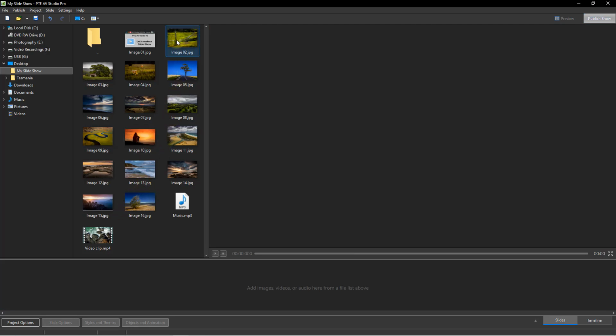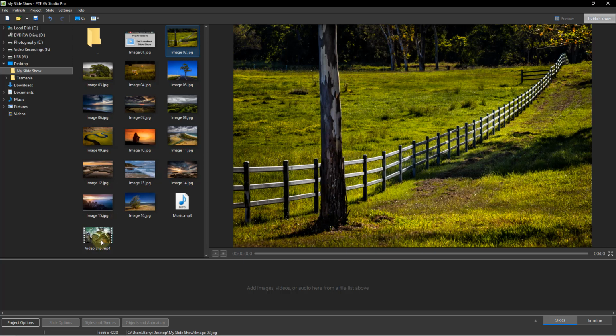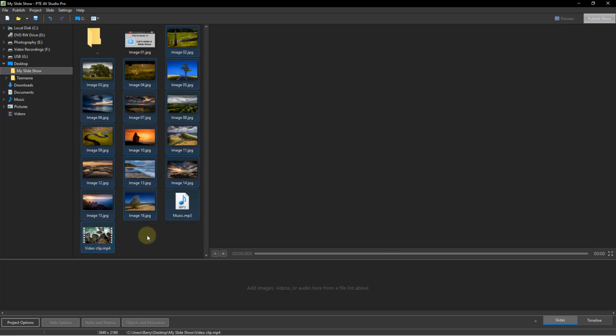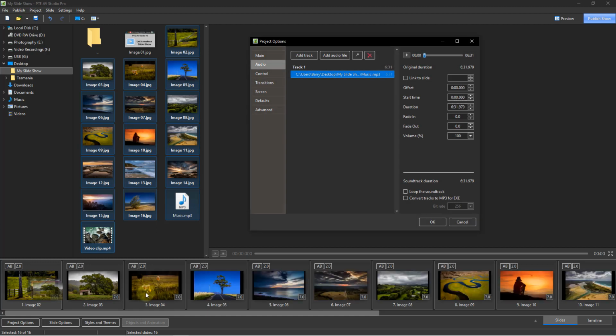So let me select the first of these images, and I'm going to hold the Shift key and select the video clip at the end, and as you can see everything in between has been selected. I've just left off my title slide there. So all I've got to do here is drag all of these down into the slide list.